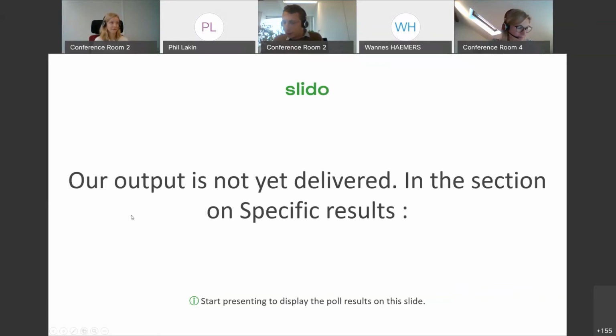Our output is not yet delivered in the section of the specific results, so can I leave out both boxes, modality of measurement and measured results? Must I fill in the box modality of measurement, even if I don't have measured results yet, or must I fill in all sections? So the correct answer was the second one. I must fill in the box modality of measurement, even if I don't have measured results yet. I don't know if there's another question.